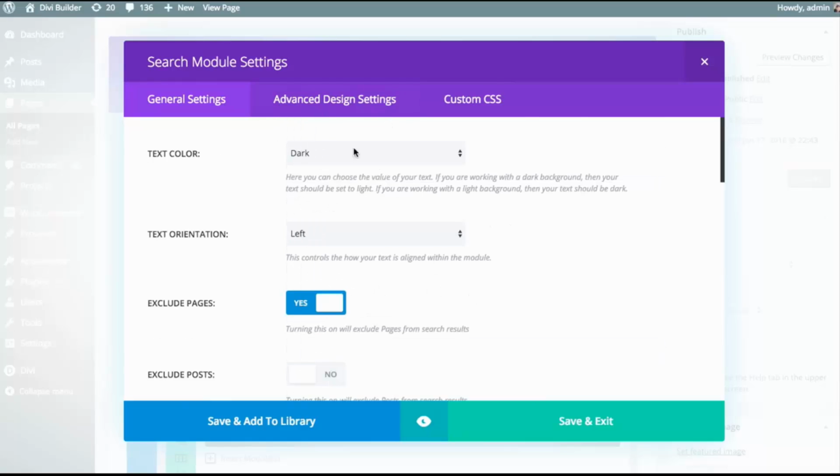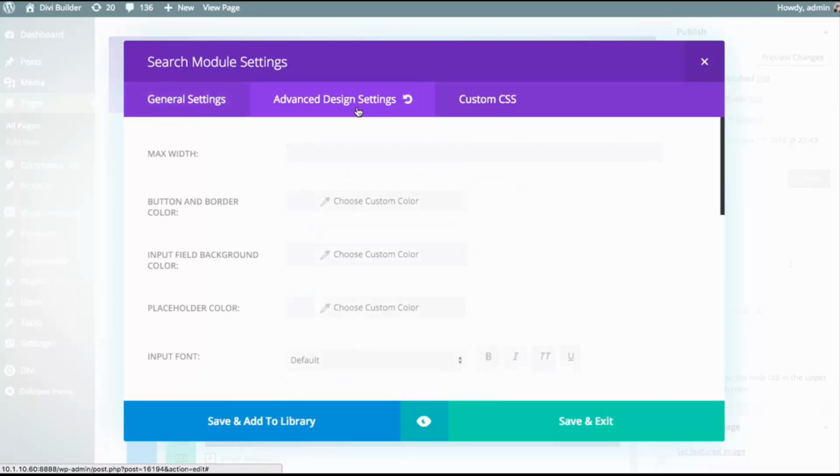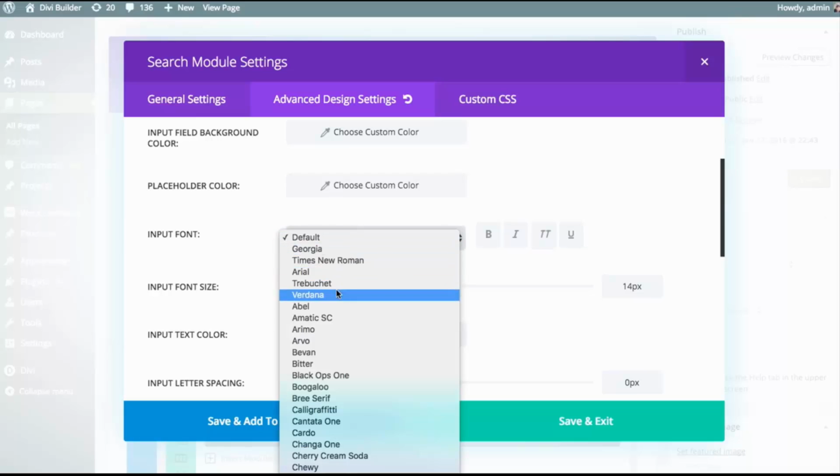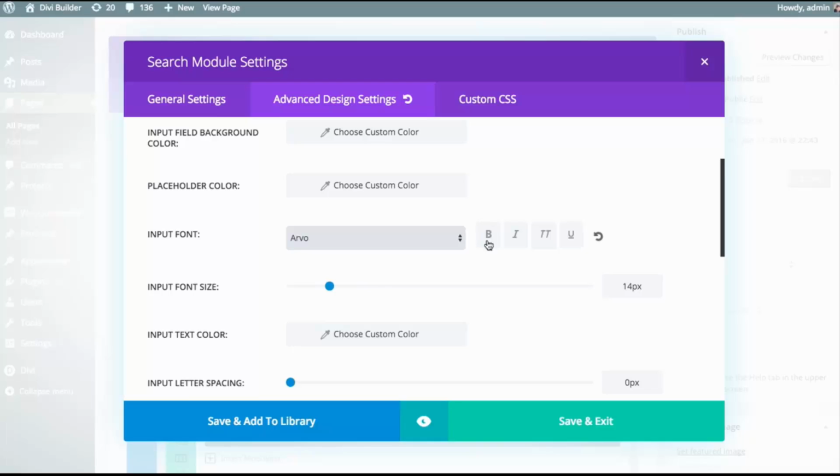And just to touch briefly on the advanced design settings, I said I wasn't going to go into those in too much detail. But just to give you an idea of what's possible here, you can really adjust absolutely everything about the module. So you could adjust the colors, for example. Maybe you want to adjust the font. So we could change the font to something else. Let's choose Arvo, and I could also make it bold and uppercase. And I want to even adjust the font size a little bit, make it a little bigger.